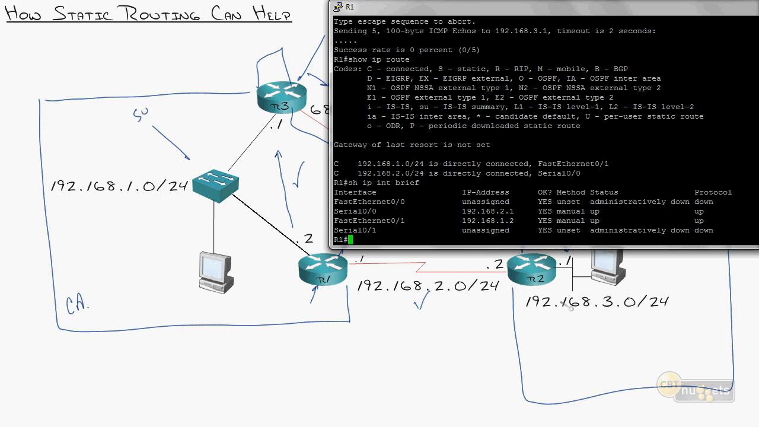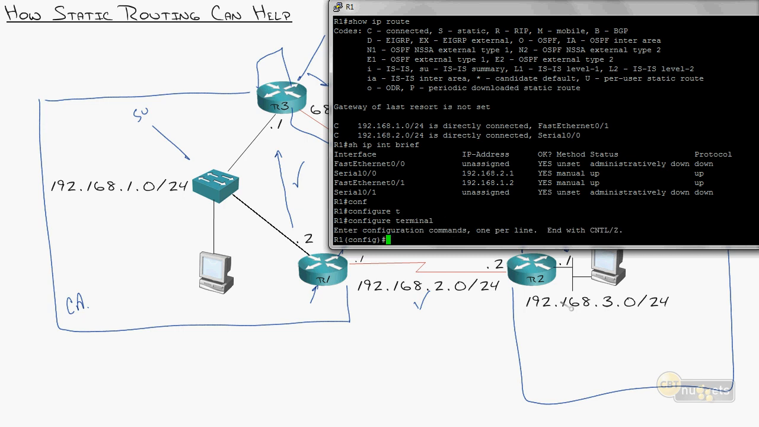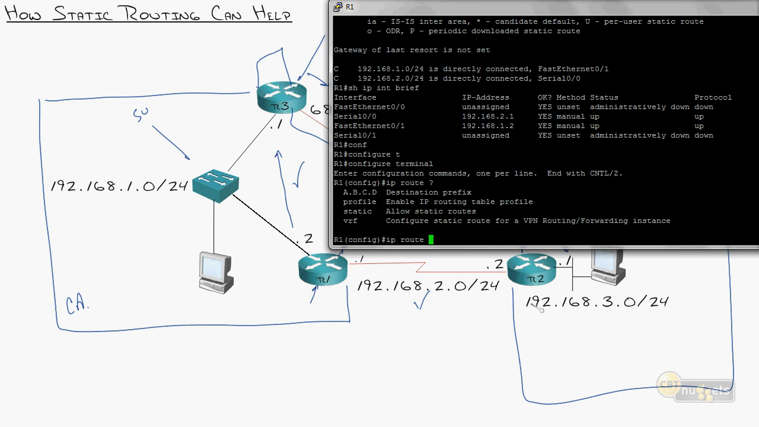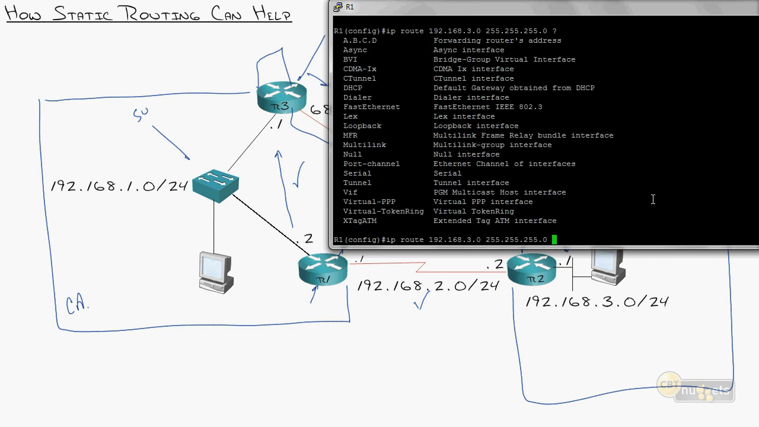Let's do it. I'm going to go config T. Global config, and then this is the command I just showed you on the previous slide. IP route. So I'm going to say, I want to route. Now, where am I going? And there are all these other options that we have here. But the main one I'm interested in is the destination. I want to reach 192.168.3.0. The router says, oh, yeah? Well, what's its subnet mask? 255.255.255.0, or prefix mask. Same thing. So class C subnet mask. And then it says, okay, well, how do I get there?